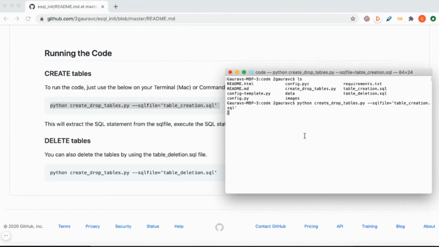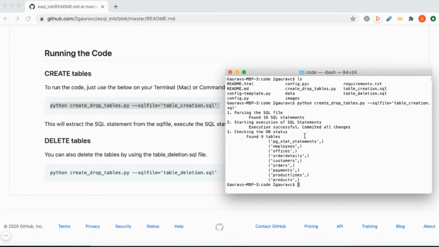The code reads and parses the SQL statements from the table_creation.sql file. It then executes the SQL statements, one by one. Finally, the tables in the database are reported. Notice the tables created. You can also delete the tables by using the table_deletion.sql file. Exciting, isn't it?